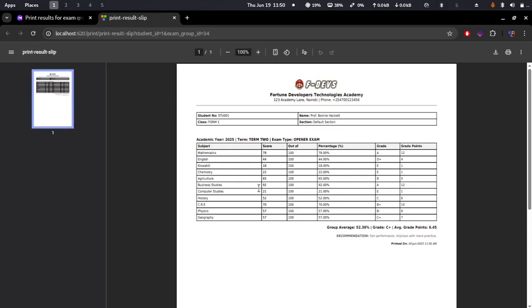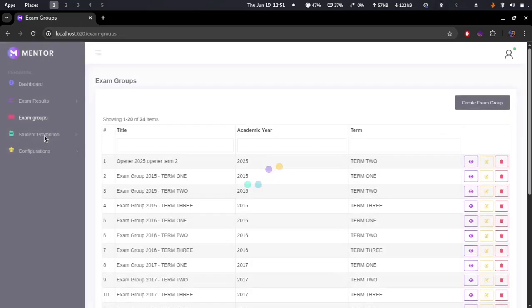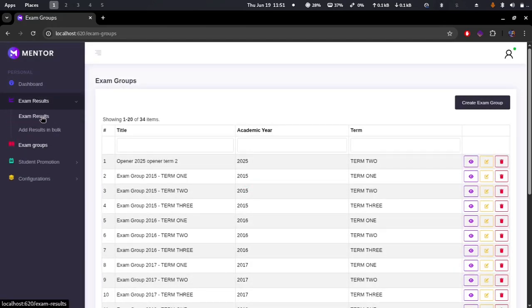Now if you go to print, you'll be taken to a new page that has the PDF to be printed. And here you can see you have all the results for the student, each subject that they did. And we have the English, Kiswahili, chemistry, agriculture, and all that. And for this student, I can just go and look for the student that doesn't do chemistry, and let's just check the configuration in the exam group.